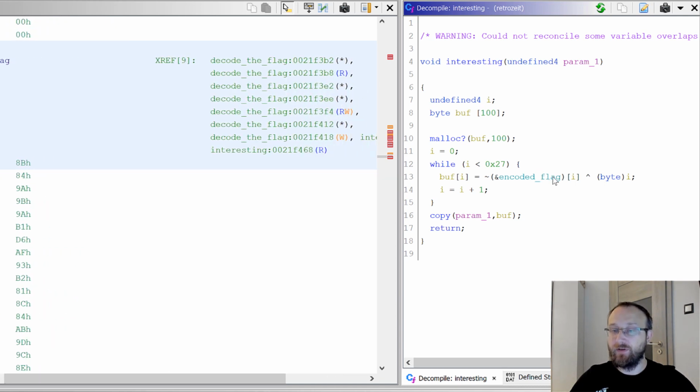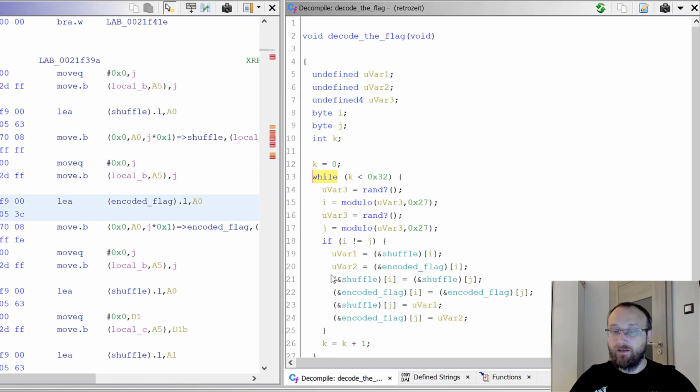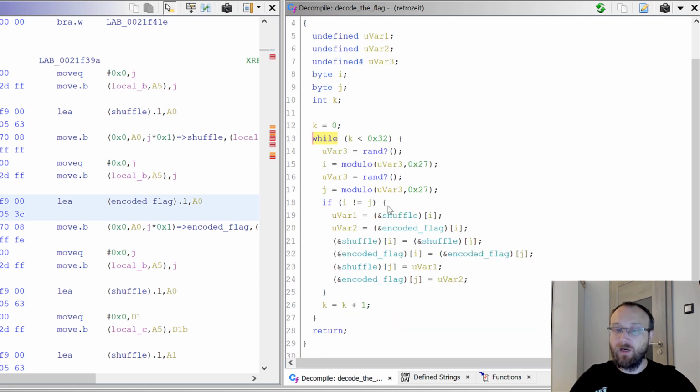We won't get correct data because this encoded flag is actually being changed before we reach this method. So here we only do the XORing with the negation of the byte, but that's not the whole picture. We see here a lot of xrefs being done to this memory address. And if we go to those methods, we can actually see that the encoded flag is being used in some other method that looks quite interesting.